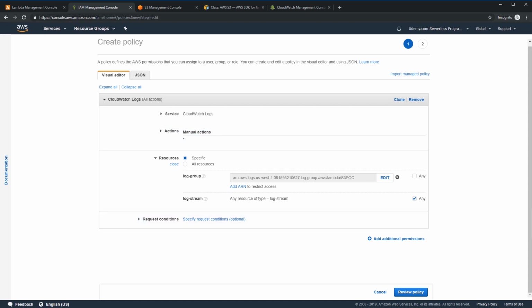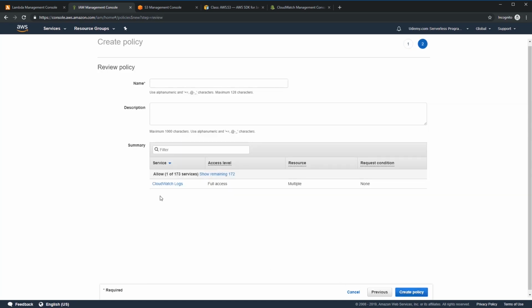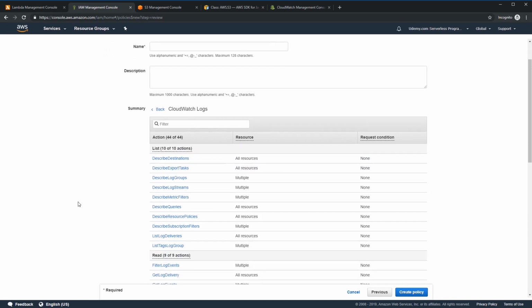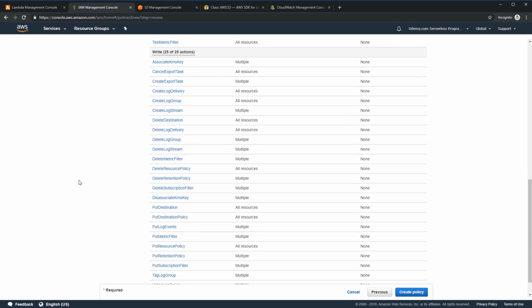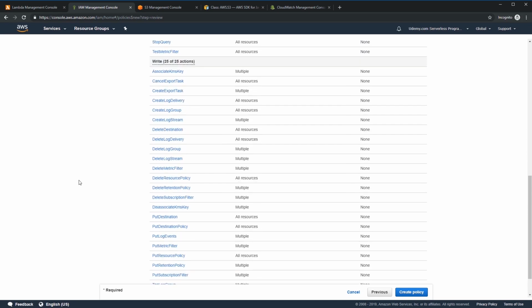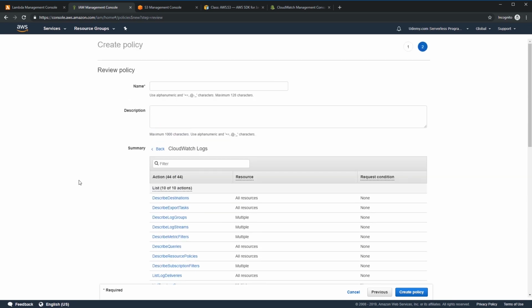So we'll go ahead and move to the last step, which is to review the policy, where it will actually tell us what we've given access to. So we have given full access to multiple resources. And if we wanted to click on this a little bit further, we could actually see the exact breakdown of all of the different things that we can do. I'm happy with this, so we're going to give this policy a name.